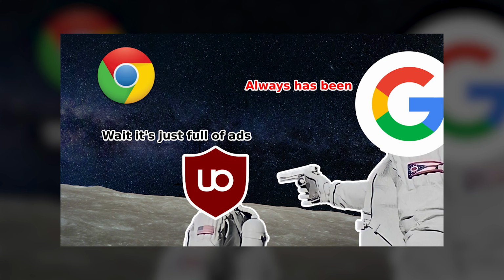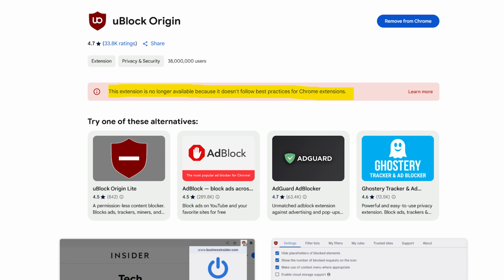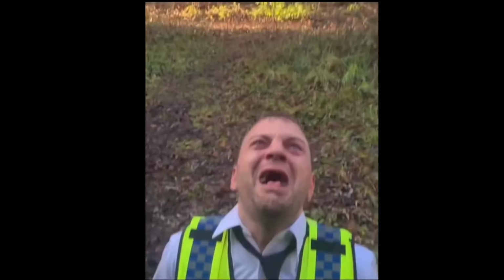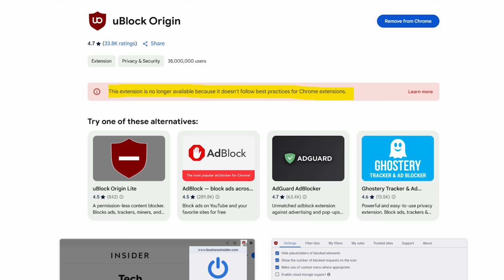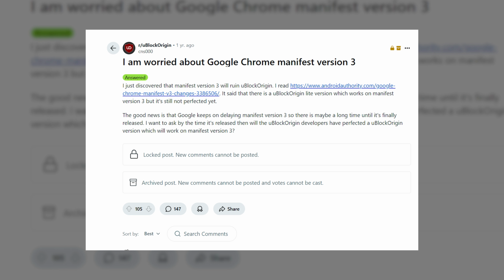Well, the tragic day has finally come. Google has completely banned uBlock Origin from the Chrome Web Store, meaning you can no longer install or use the best ad blocker on Chrome. Sadly, the majority of people saw this coming. This has been a plan that Google has been slowly rolling out since the start of last year.